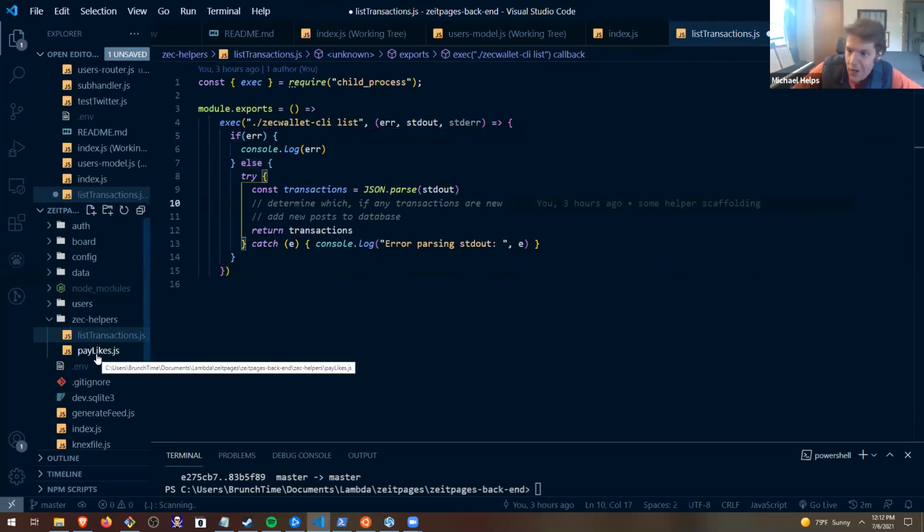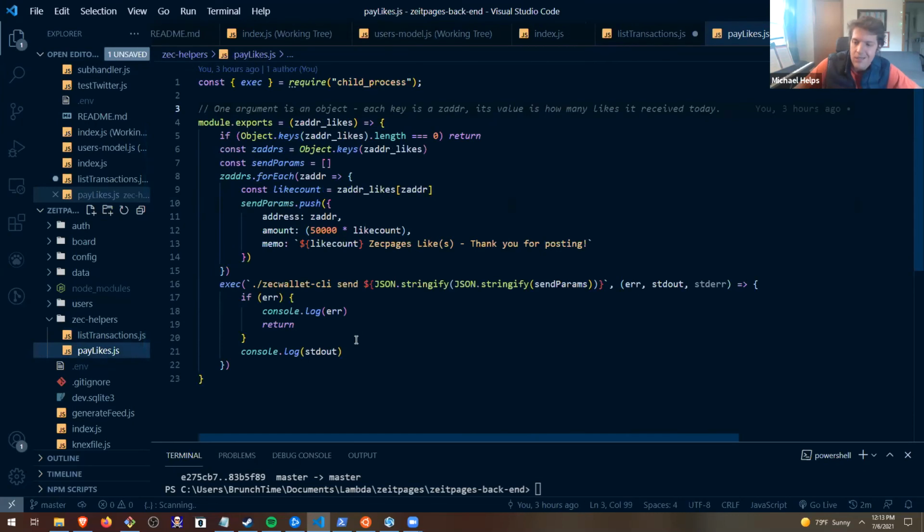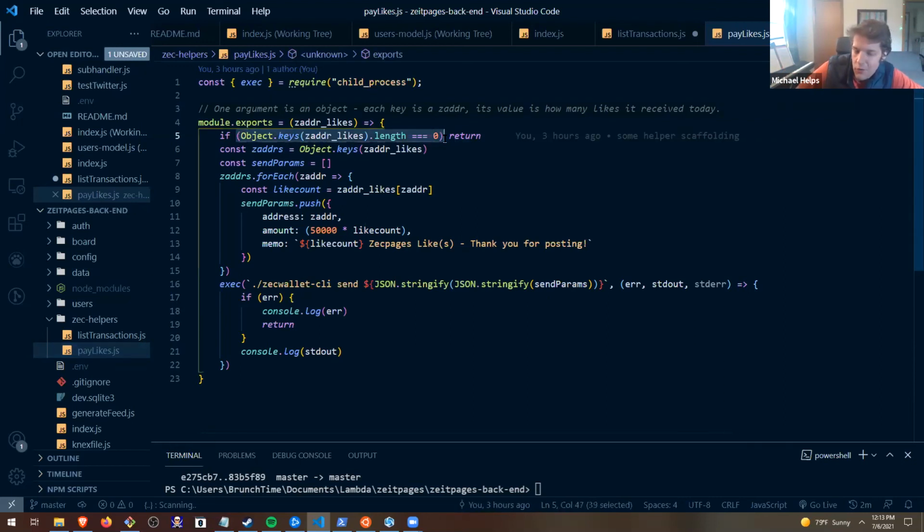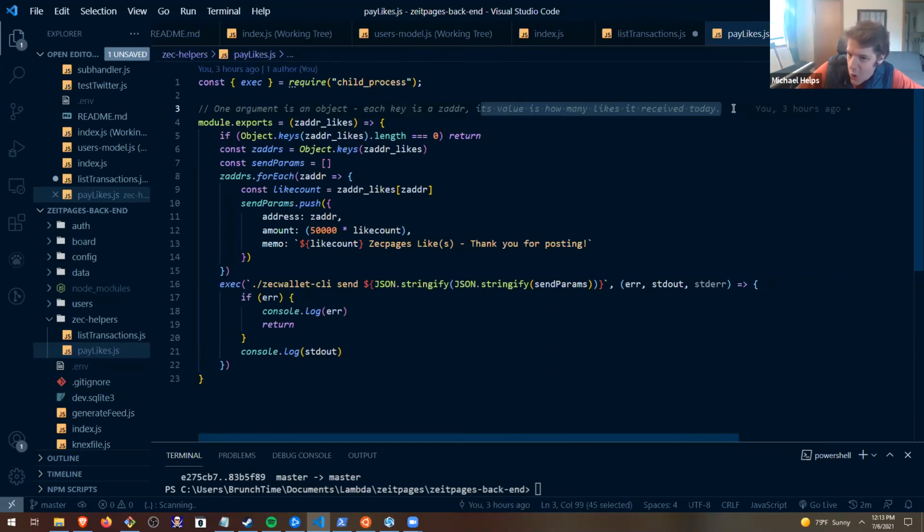So let's take a look at a more sophisticated function, which is how I pay the likes. On ZECpages, if you get a like, you get half the money split off for you. This is how I do that. I determine the likes already. This takes in a single object, a hash table. Each key is a zatter. The value is how much it's owed, right?